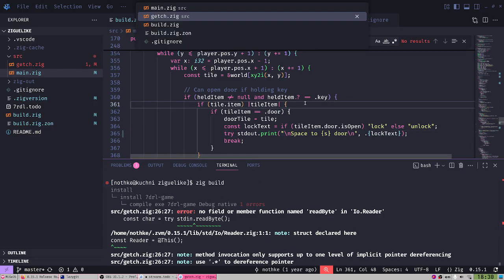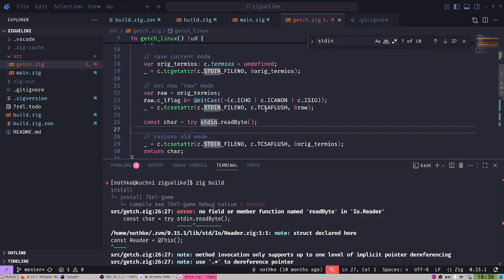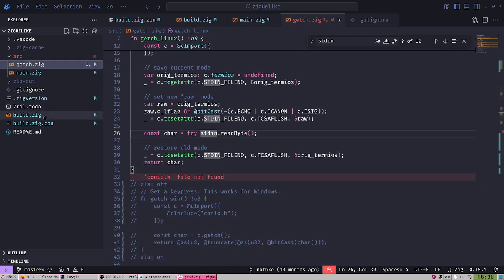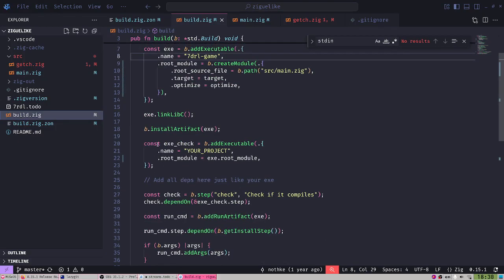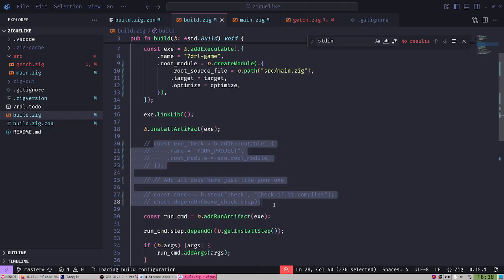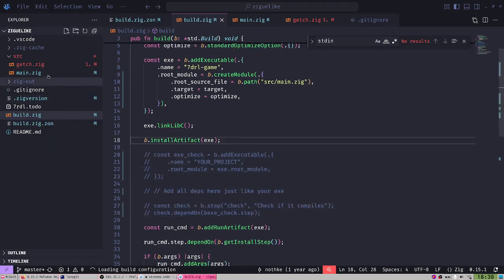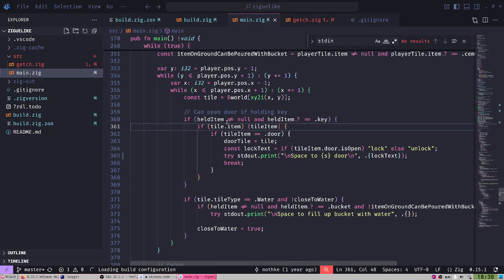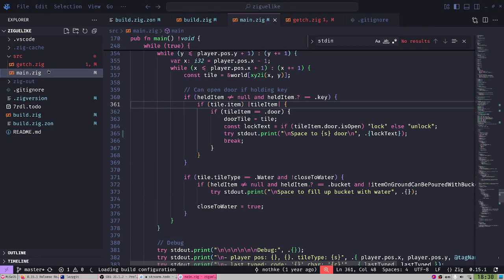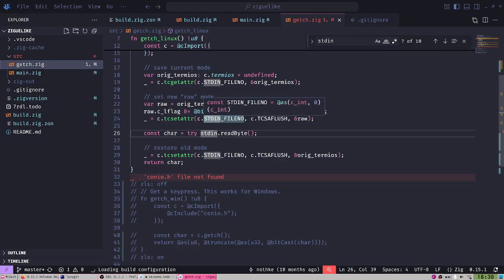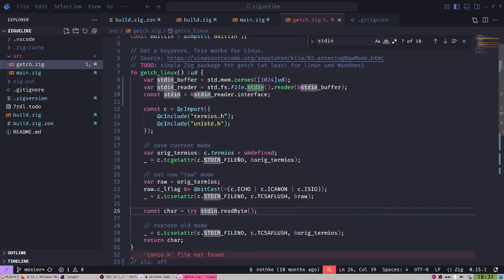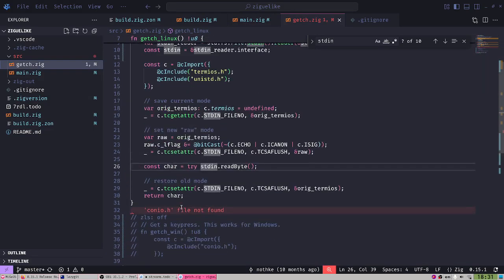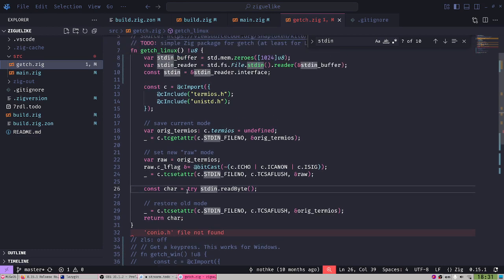Interesting. All right. So how do you read a byte now, if this doesn't exist? And why the hell doesn't ZLS work at all? Let me try to just completely remove the check step. Maybe it's gonna wake up. And it still says conio.h not found, although I'm not even trying to include it. I just commented this out. I don't know. It is confused for sure.